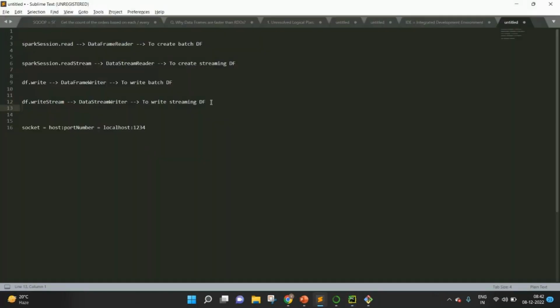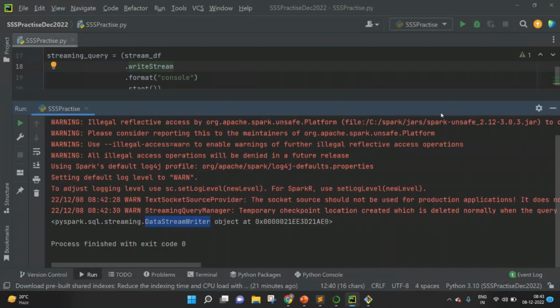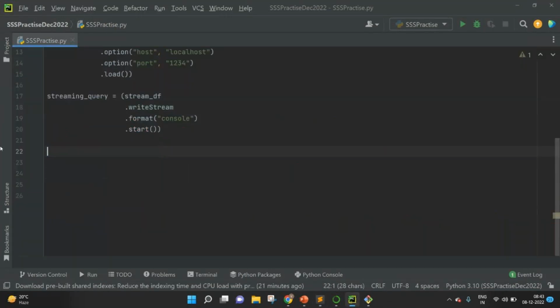So why am I talking about all this? Because one of these could be asked as an interview question possibly, right? Be prepared. So they may ask you, okay, how do you get data stream writer? You have to say data frame name dot write stream, or they may ask reverse. Okay, what do you get if you say data frame name dot write stream? You're going to get data stream writer that is used to write the streaming data frame. So that's why these four are really important. Okay, now we have better clarity among all those.